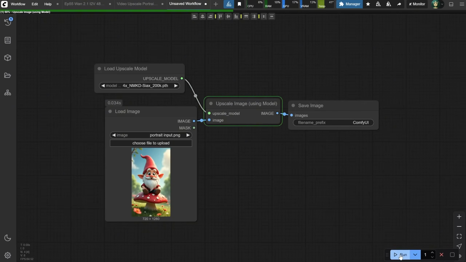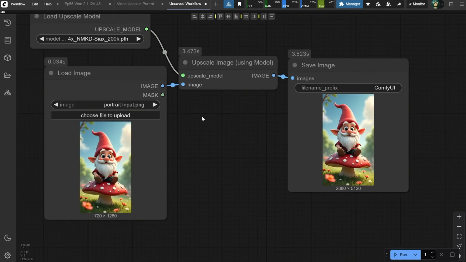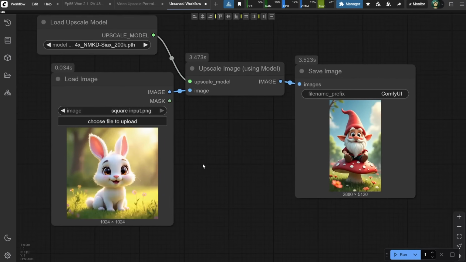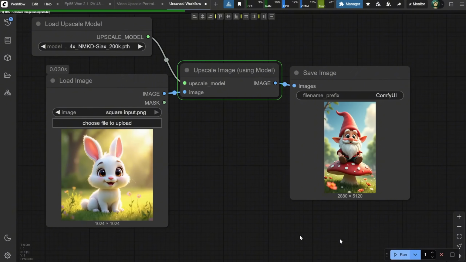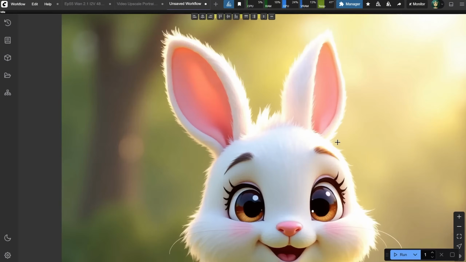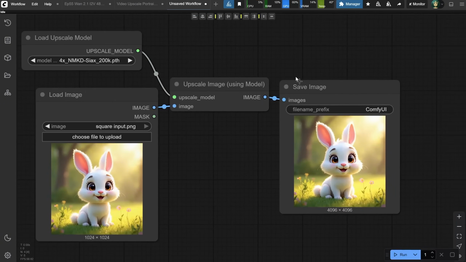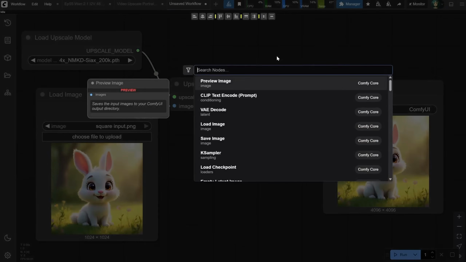If I run this workflow, you can see that it will upscale my image 4 times because it's a 4x upscaler. Let me choose a square image so you can see the sizes better. So if I run this again, you can see that instead of 1000 and something, it's 4000 and something, so a 4x upscaled image. This is a simple upscale with no diffusion like the ones we have in Flux or other models that are much slower.